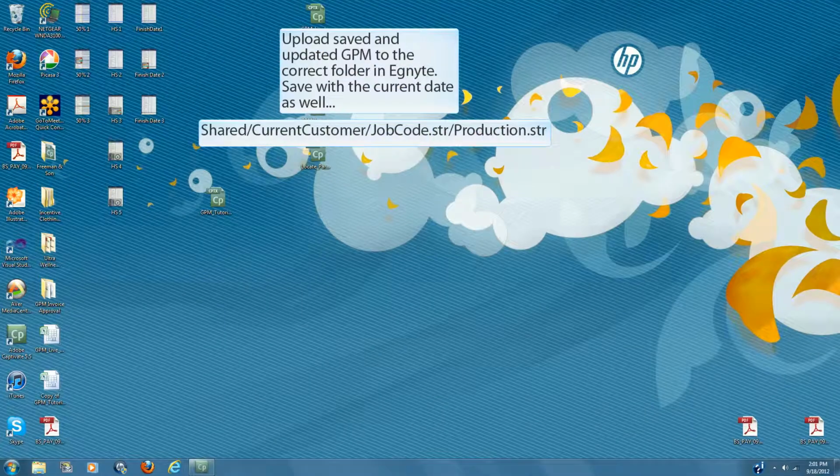Like I just mentioned, we need to upload the saved and updated GPM to the correct folder in Ignite. We need to save with the current date that we're working on as well, and the folder we're uploading to is shared, current customers, whatever the current job is that you're working on, and production. So right in the production folder is where we want to upload it.